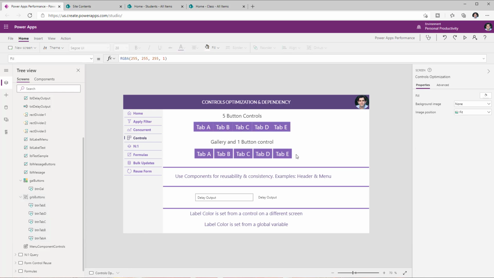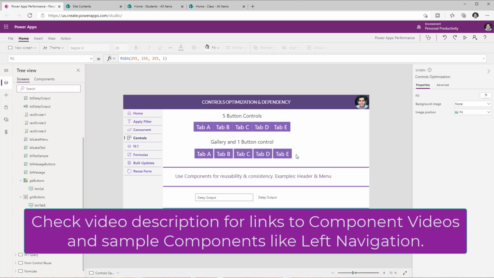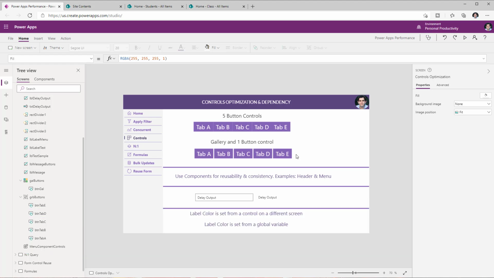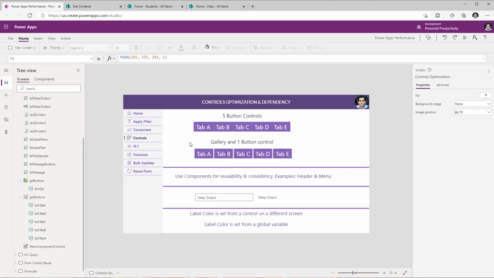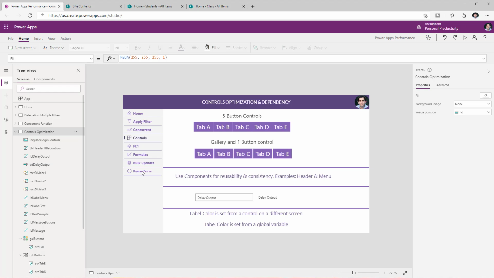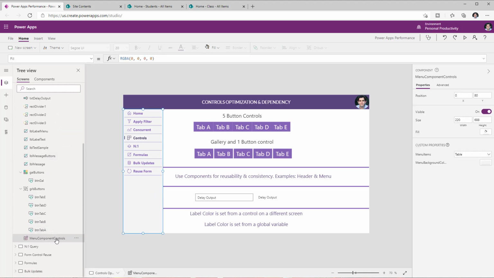Another key aspect is components. Components allow us to build these reusable controls that we can leverage across screens. In this app, right here, I have 2 examples of components. I have a header component right here, and on the left-hand side, I have a menu component. Now, if you look at my screen, in this case, on the left-hand side is just a single control. It's my menu component control.